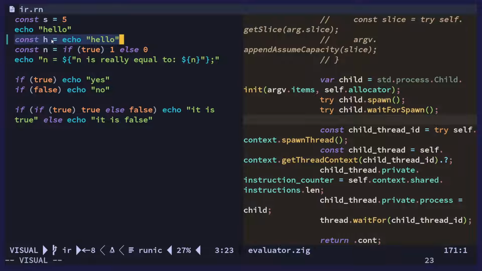Okay. Oh yeah, that's what I think. This is what I was thinking. So anything to the right of a binding would be its own thread that we have to wait for. Yeah. That's what I was thinking.